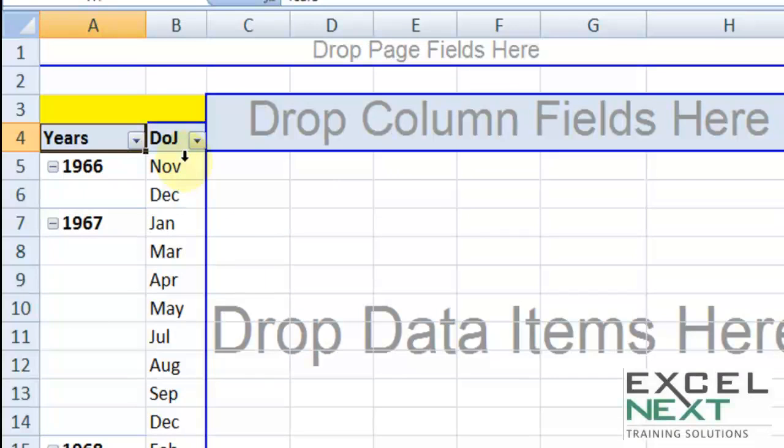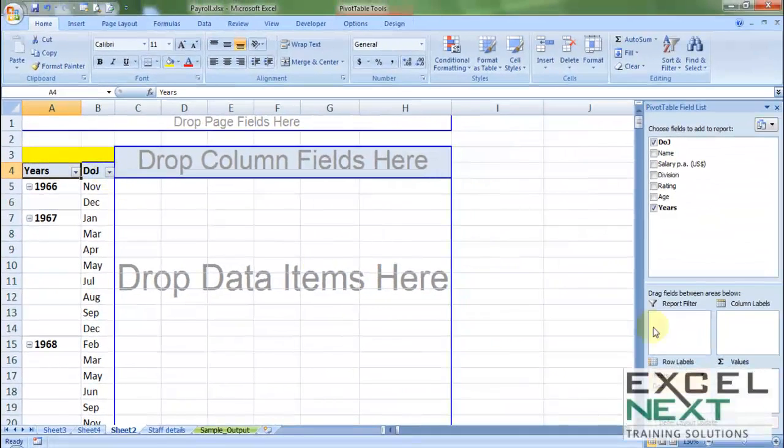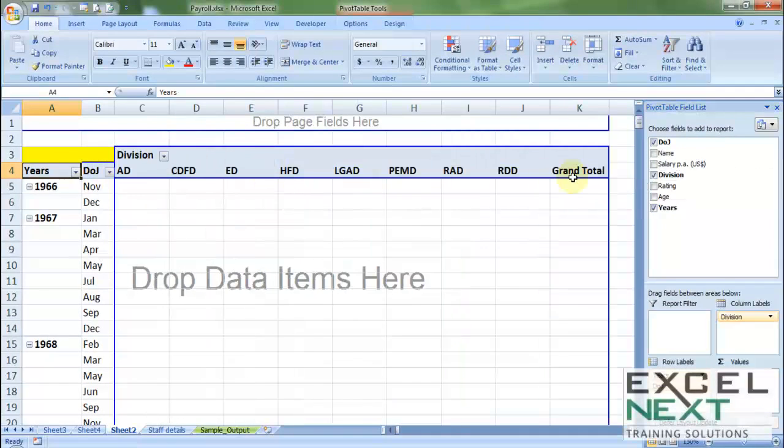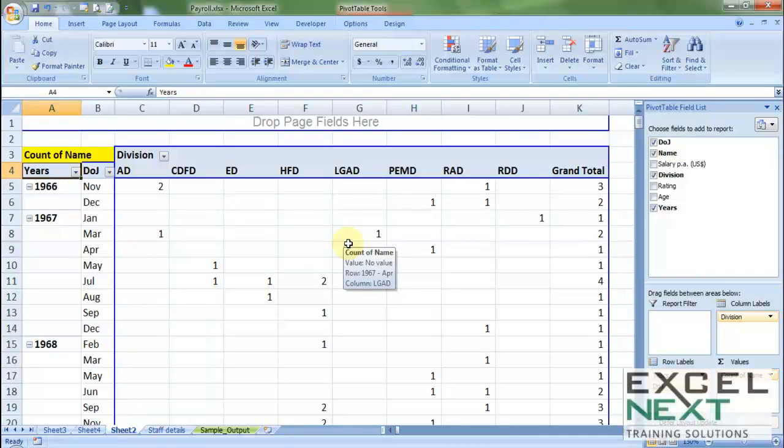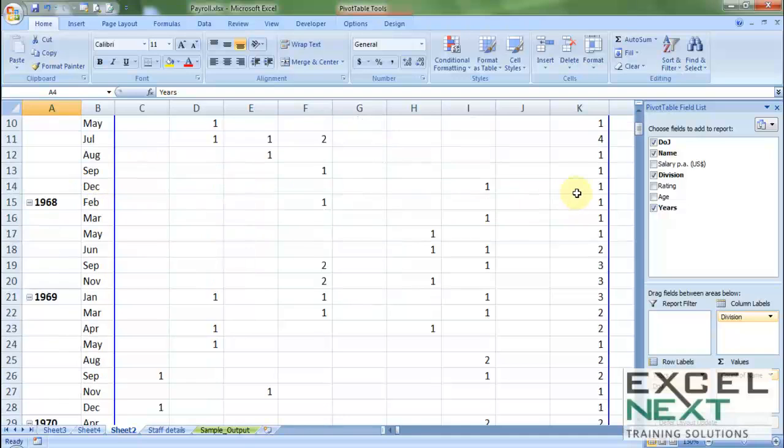Now this kind of grouping is very useful when we talk about date wise transactions, be it purchase, be it sales, be it date of joining, be it date of any transaction, any accounting entry. So now if I may put the division in the column fields, which will give me the division names, and the magical part is if I put the name in the main action area, as we have seen, since name is text, it will give me count of name, and quite clearly year wise, month wise, people joining different division.